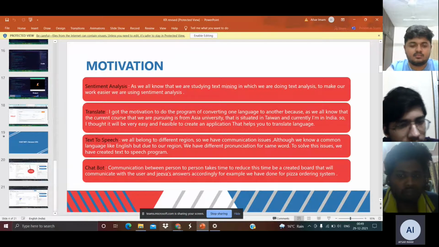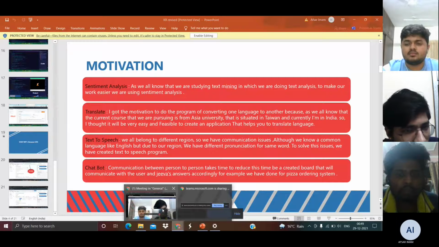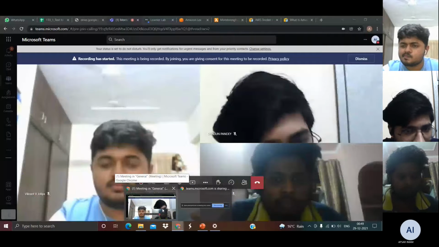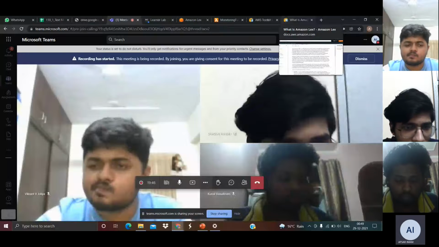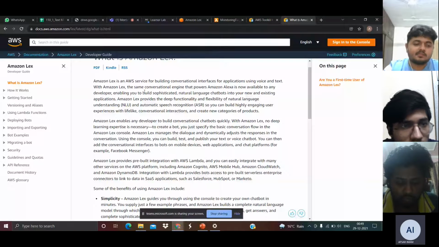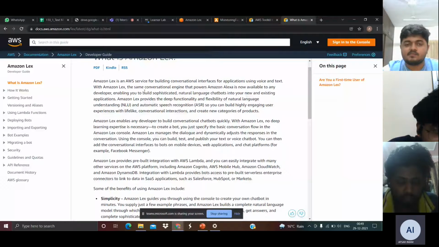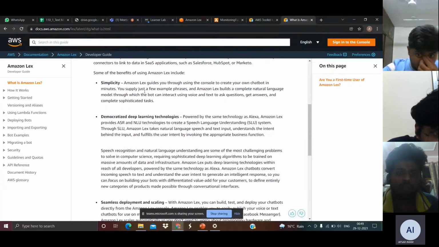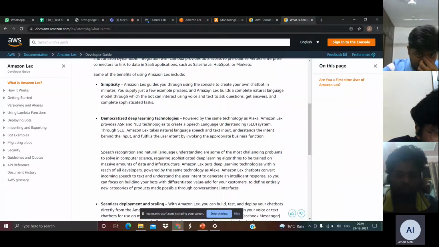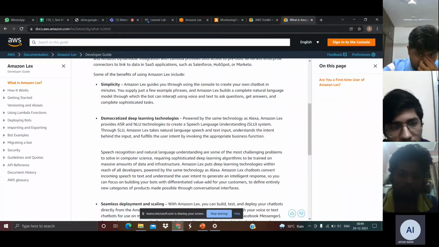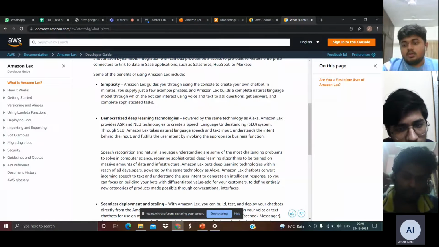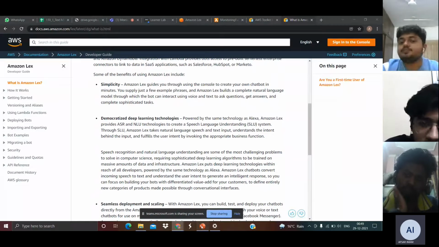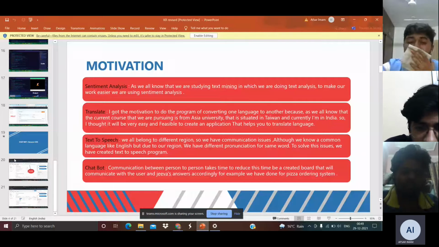First of all, we will learn what Amazon Lex is. Amazon Lex is a service for building conversational interfaces into applications using voice and text. With Amazon Lex, it builds a complete natural language model through which a bot can interact using voice and text to ask questions, get answers, and complete specific tasks. Now we will move to the presentation.